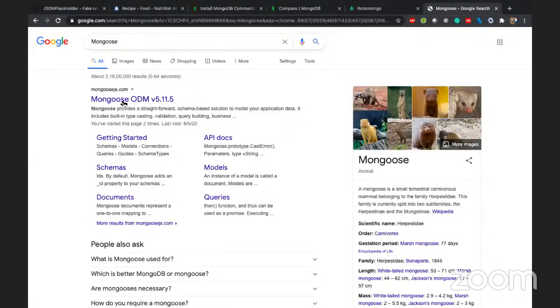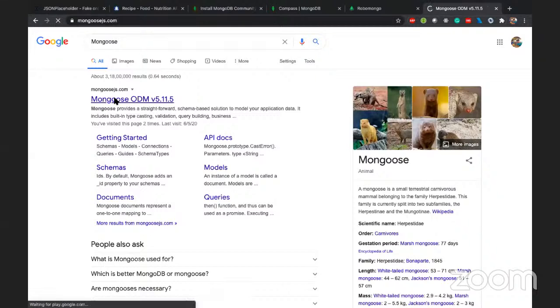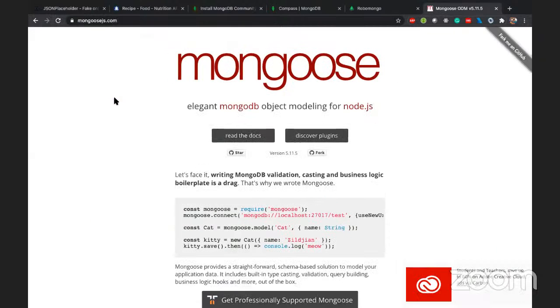And not the Mongoose, yes, the ODM. Not the Mongoose that you see on your right, the animal, but an ODM. Now, what does ODM mean? ODM means Object Data Model.